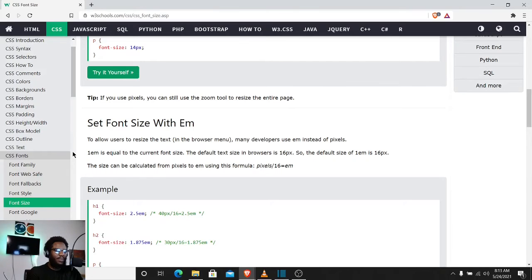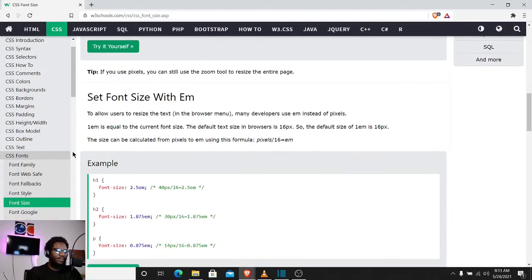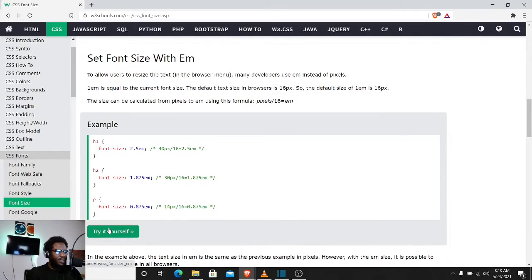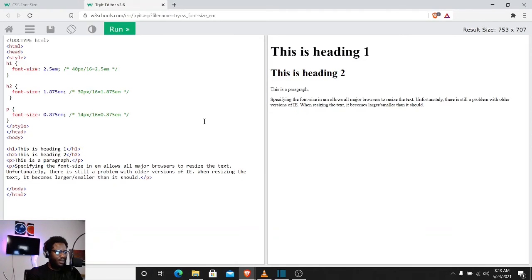The size can be calculated from pixels to EM using the formula: pixels divided by 16 equals EM. So for example, that's the formula. Here h1 is 2.5 EM, that was 40 divided by 16. Then 30 divided by 16, and then 14 divided by 16, so 0.875 EM.